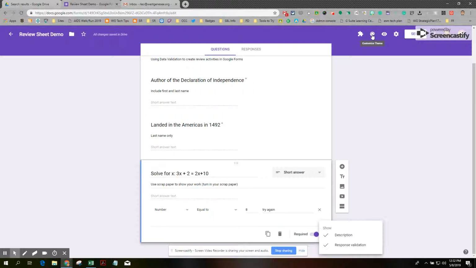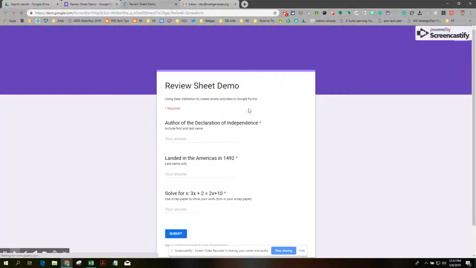Let's take a look at what the students would see. I'm going to use the eyeball. And again, I did not turn this into a quiz, so it's just simply a review activity for the students. They can't submit it until they get the correct answer. That's the key here. They have to keep trying until they figure out what the correct answer is going to be.